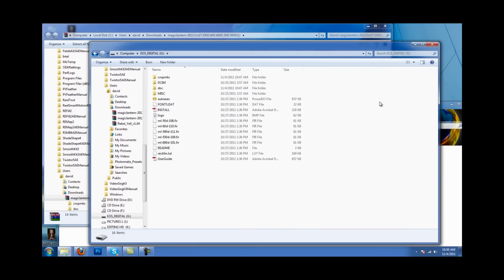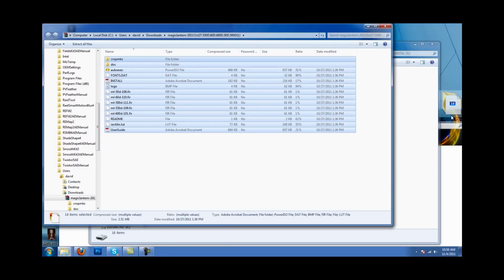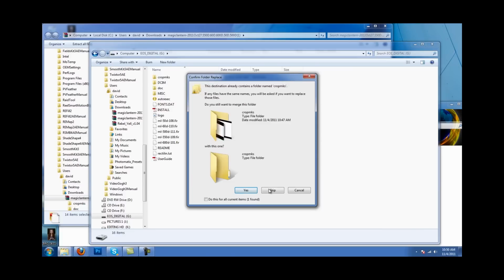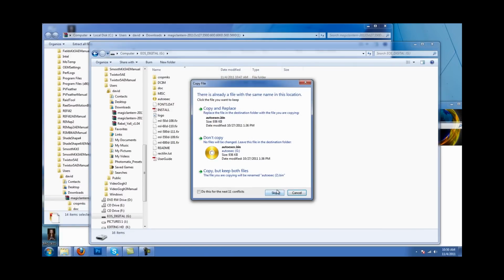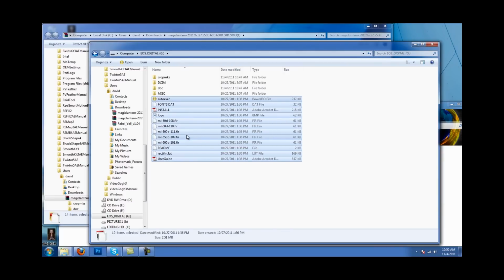So now we're going to go into our card. As you can see, these are all of our files from the 21st update. So I'm going to highlight all of these and drag and drop them right on. It's asking me if I want to merge these folders. I do not want to merge them. I'm going to click down here, copy and replace, and it'll be the same thing for Mac users. So now it's going to go through and replace all the files with the October 27th update instead of the 21st, which was on here already. And now you've updated Magic Lantern.